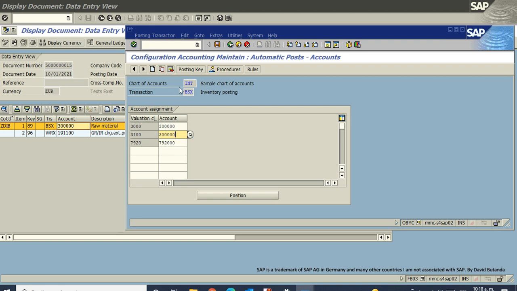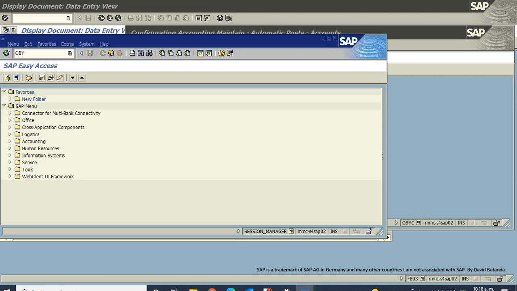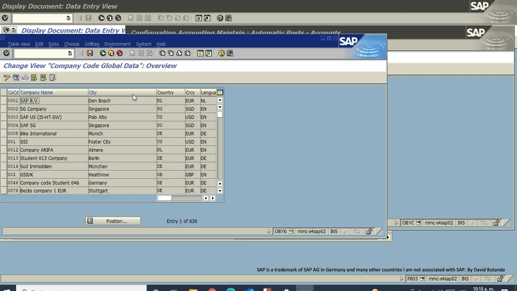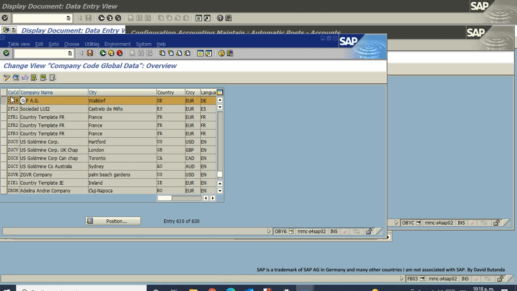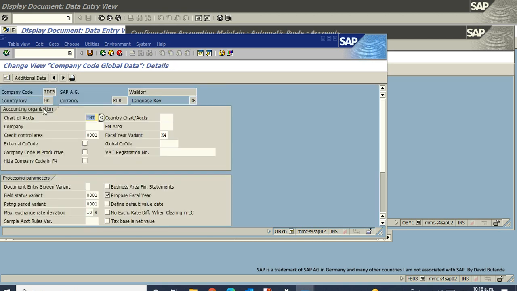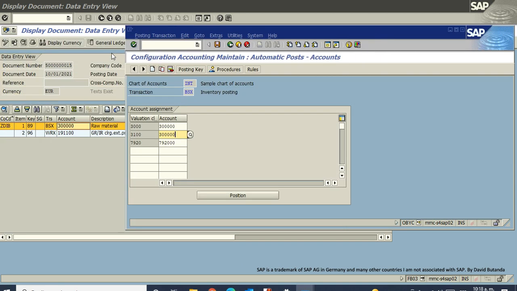So let me show you where you can find your chart of accounts and your valuation class. Your chart of accounts, you can find by opening a new session and going to OBY6. You can click on position and search your company code, SETDIB. This is the organizational structure that we also enter in the purchase order. So I go to the SETDIB company code and go to the details to find what chart of accounts I am using.